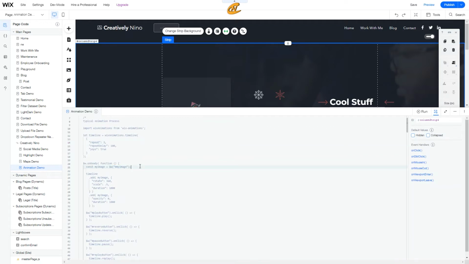Basically, you would come in here and set your parameters. You'll be setting one of your elements here. So my image equals this element right here, this page element, which is my image. And then what you would do here is put a timeline.add.